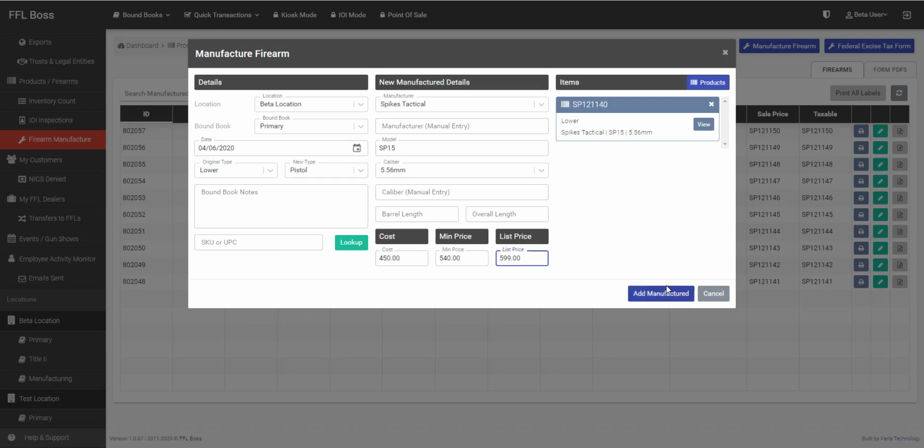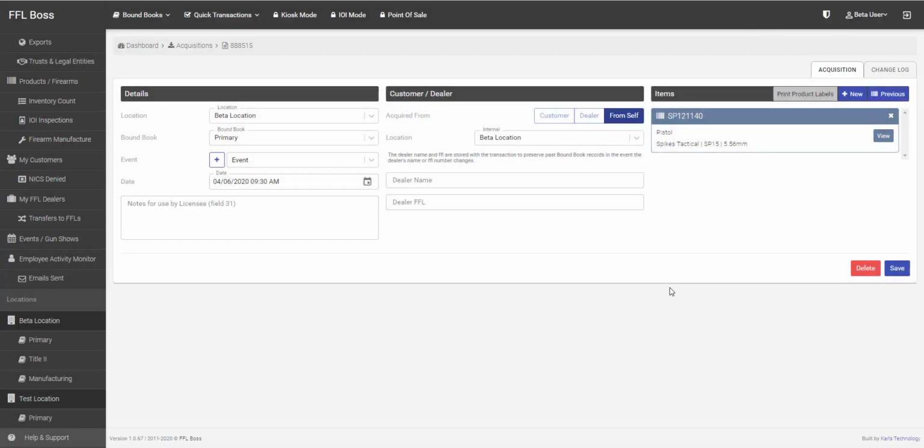And at this point, I can now designate an overall length or barrel length. Those are only required for NFA items, but you can add that information if you'd like. If you had a SKU or UPC on that item, which we always recommend utilizing, the very last step is to simply click Add Manufacturer. What the system will do is then write that firearm out of your primary bound book or wherever that item was located and rewrite it back into your manufacturing bound book as a pistol.